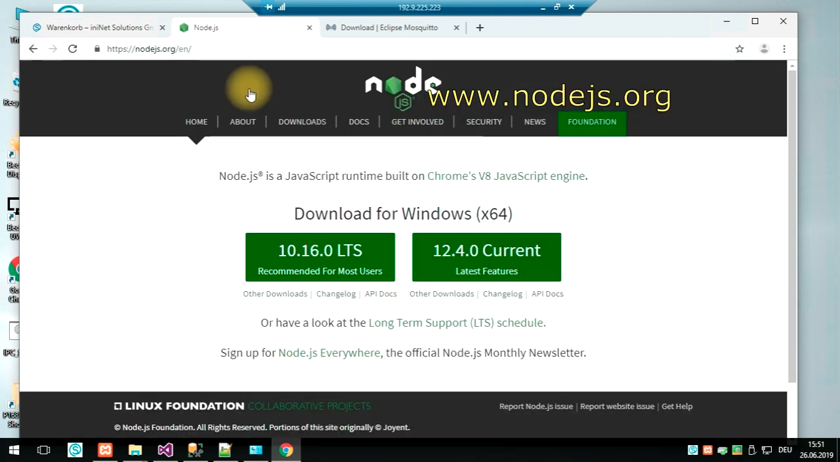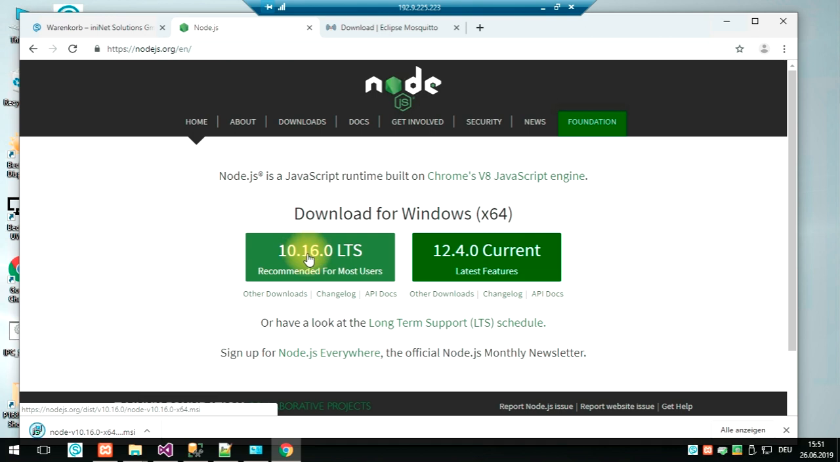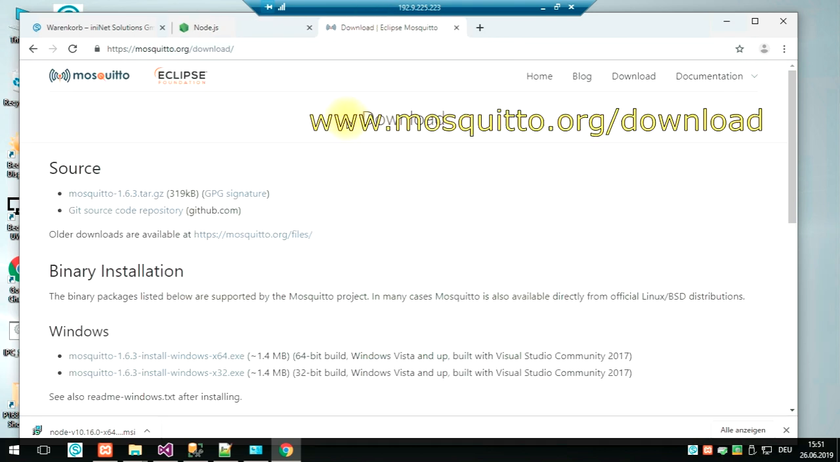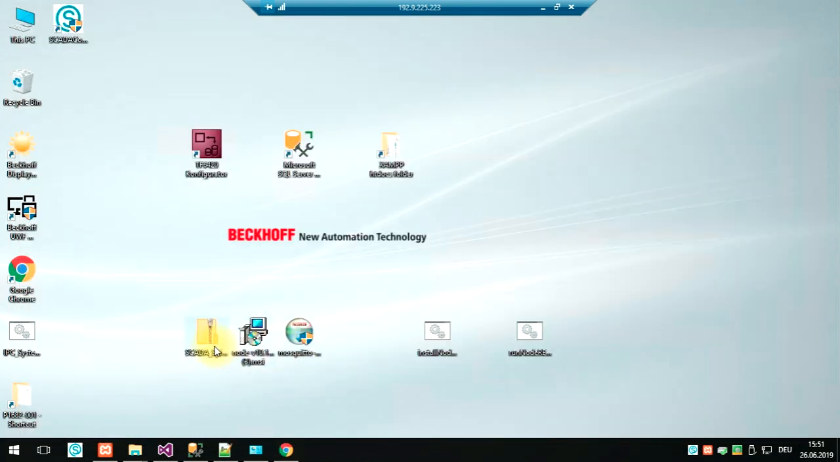Next, we need Node.js. You can just choose the standard Windows installation of Node.js, for 64 bit. And we go to the Mosquitto homepage and download this installation also for Windows 64 bit. After having done that, these are the required components which we just downloaded.